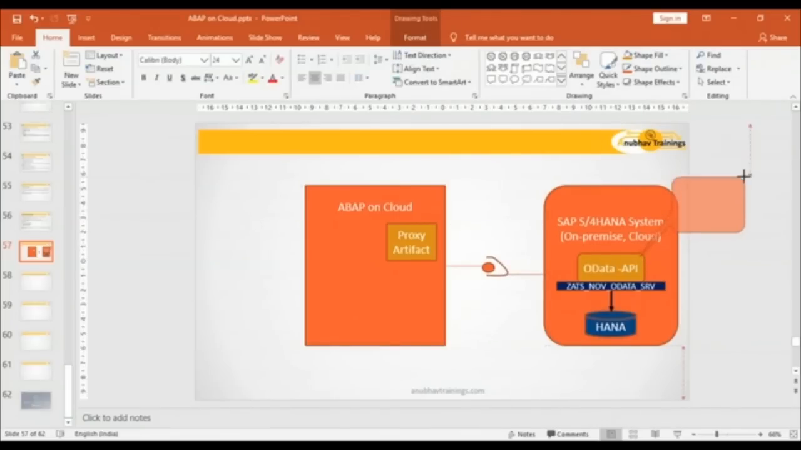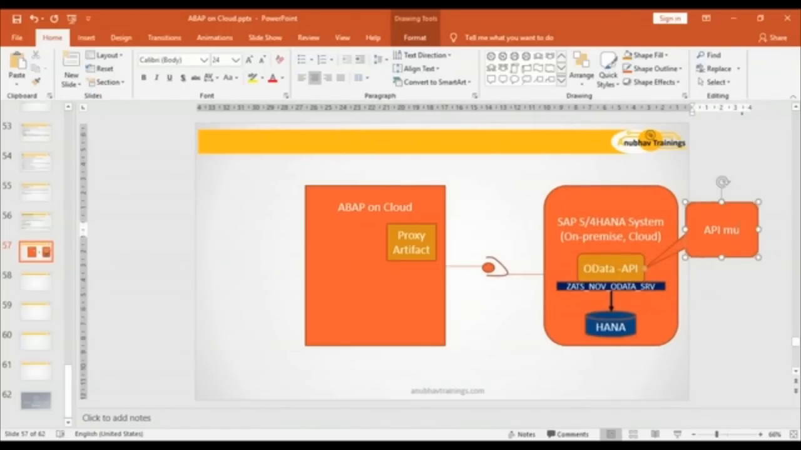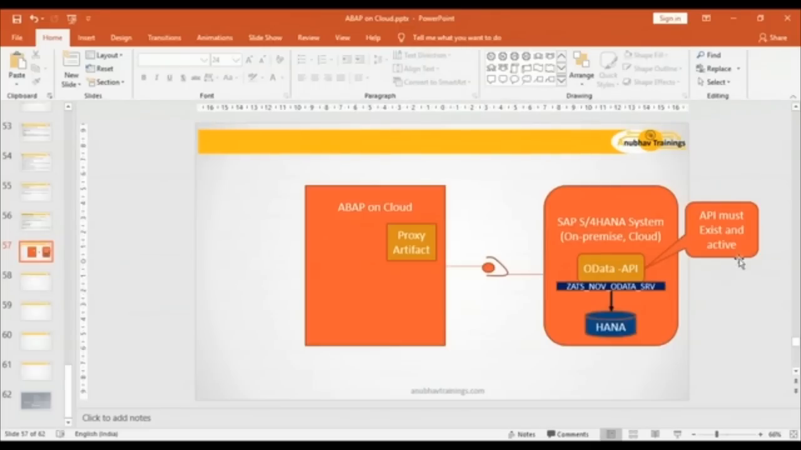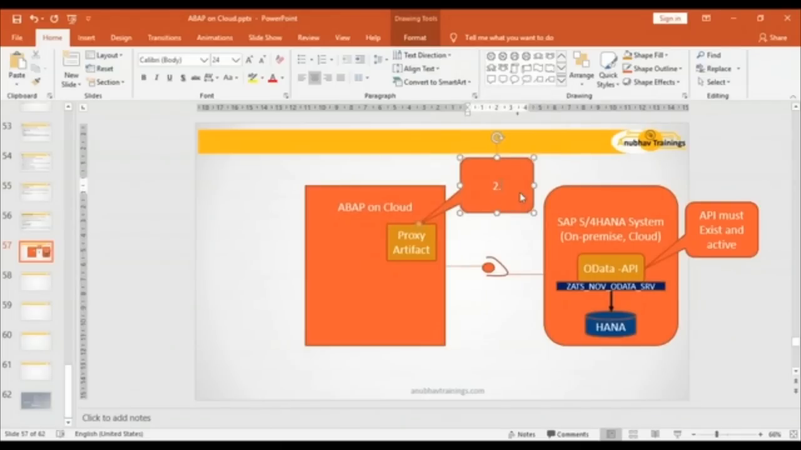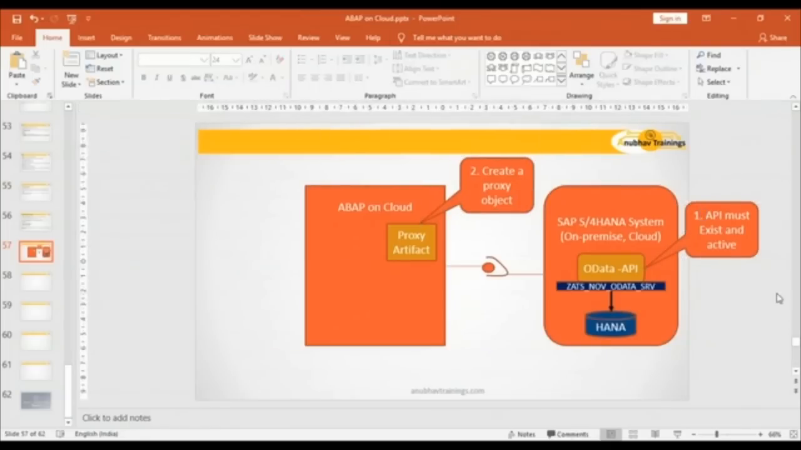So the first thing first is this guy. Here, your API must exist and be active in the system. The second thing is, once this API is available, you need to make sure that you create a proxy object. This is step number 2. So step number 1, API. Step number 2, proxy object.